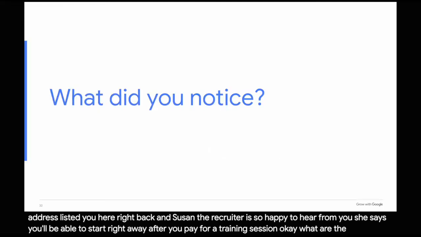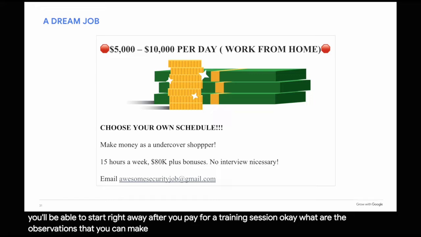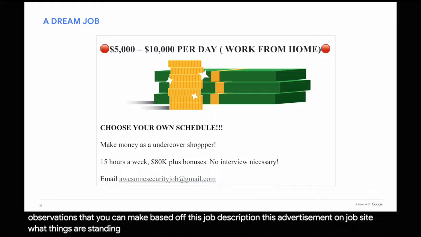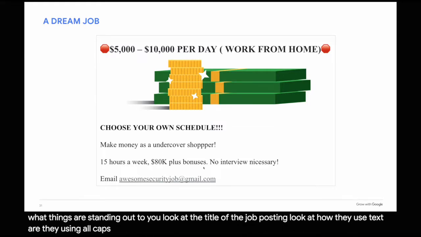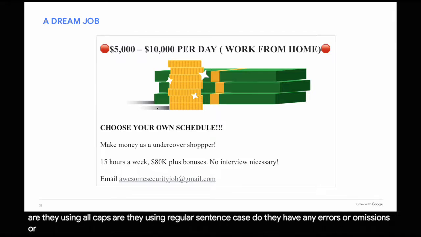Okay, what are the observations that you can make based off this job description, this advertisement on a job site? What things are standing out to you? Look at the title of the job posting. Look at how they use text. Are they using all caps? Are they using regular sentence case? Do they have any errors or omissions, or do they have any misspellings?